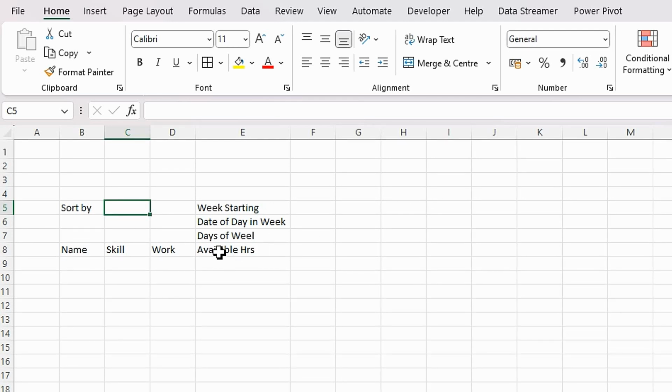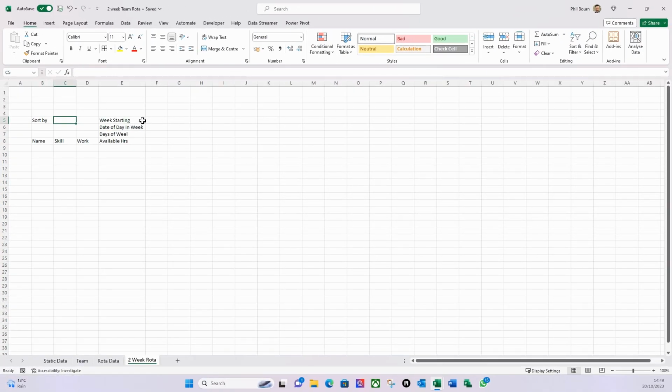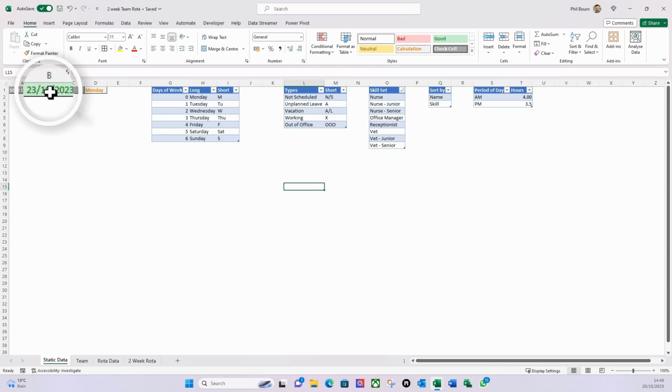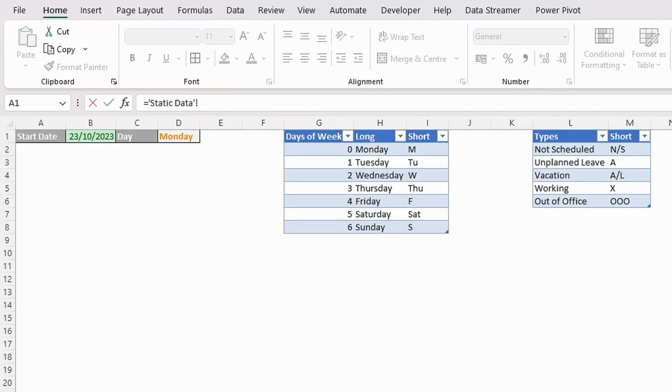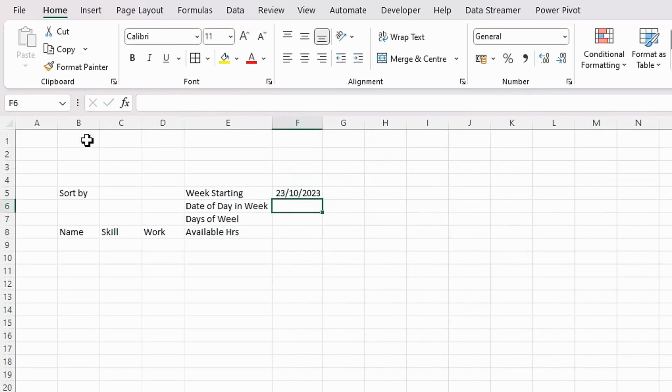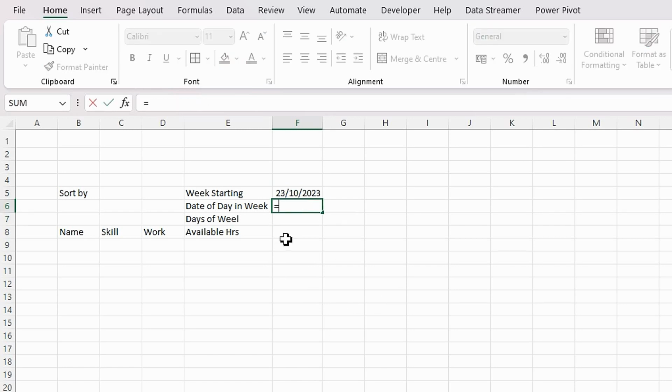So let's work out what's going in here. First of all, that's an easy one. It's going to equal the reference by this date here. So I go into the 2 week rota and do equals that there, on the big one. Do return. There you go. So that's straightforward. I then want that to equal that date, like so.